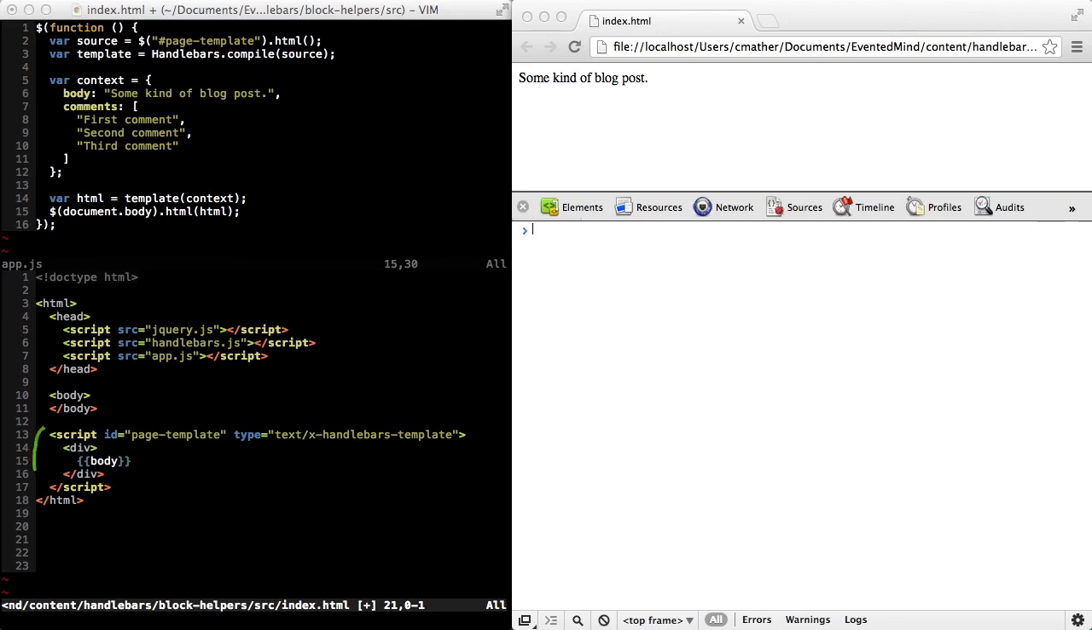Like we've seen before, I have a handlebars template, and up above in the JavaScript, I grab the HTML from the template, I compile the source string, and then I create a context object, which has a body and an array of comments. And then I call the template method with the context object, and I append the resulting HTML to the body of the page.